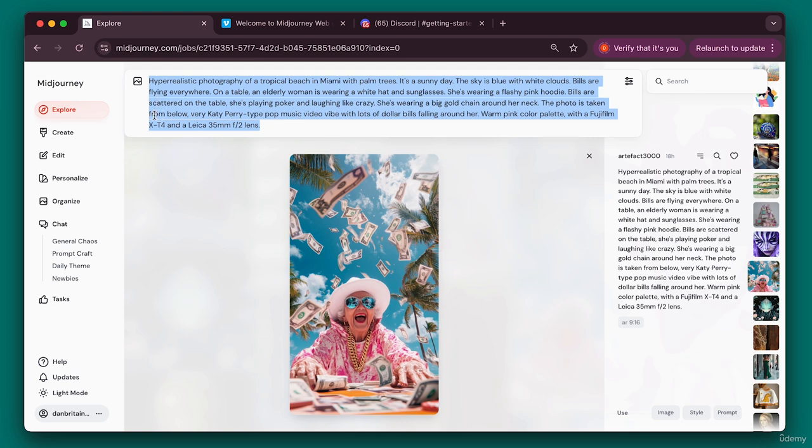So this is like the shot I said, establishing shot, wide shot, etc. And then she says very Katy Perry type pop music video vibe. So like I said, in the style of Wes Anderson in the last lecture, they've used that. They've also done something like a warm pink color palette. Yep, you can use that as opposed to saying bright sunny if you want to say this. And it's also used the camera. This is very advanced. A Fujifilm X-T4 lens.